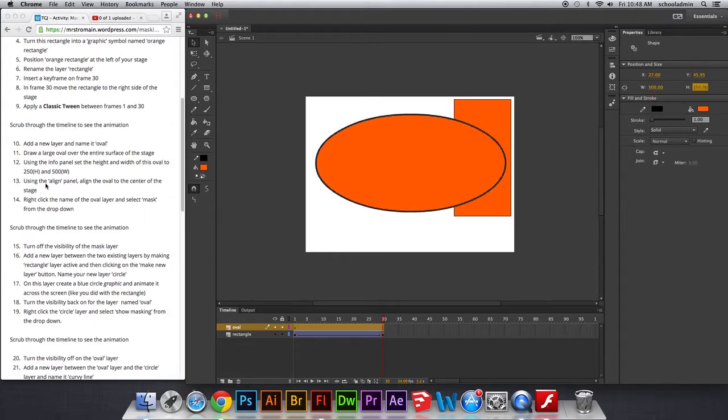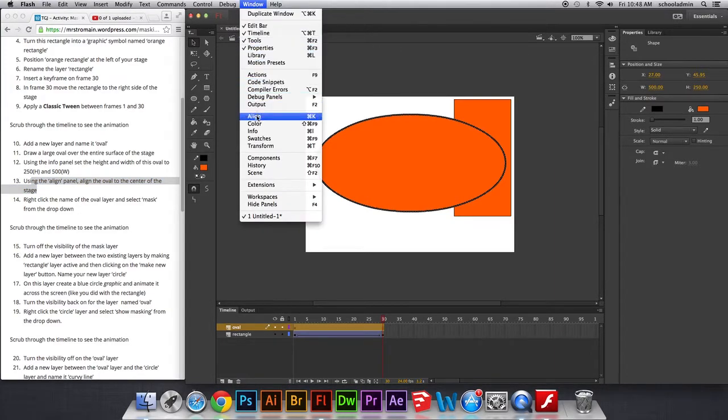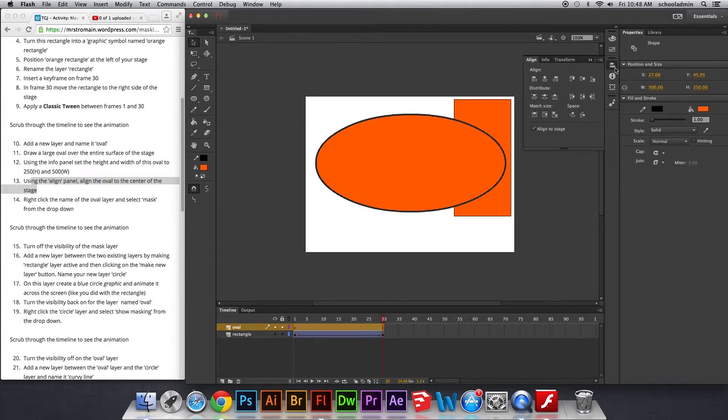Nonetheless, using the align panel, align the oval to the center of the stage. There's your align panel. If you don't see it there, you can also go and grab it by going Window, Align, and it'll pop open for you. Okay, there it is.